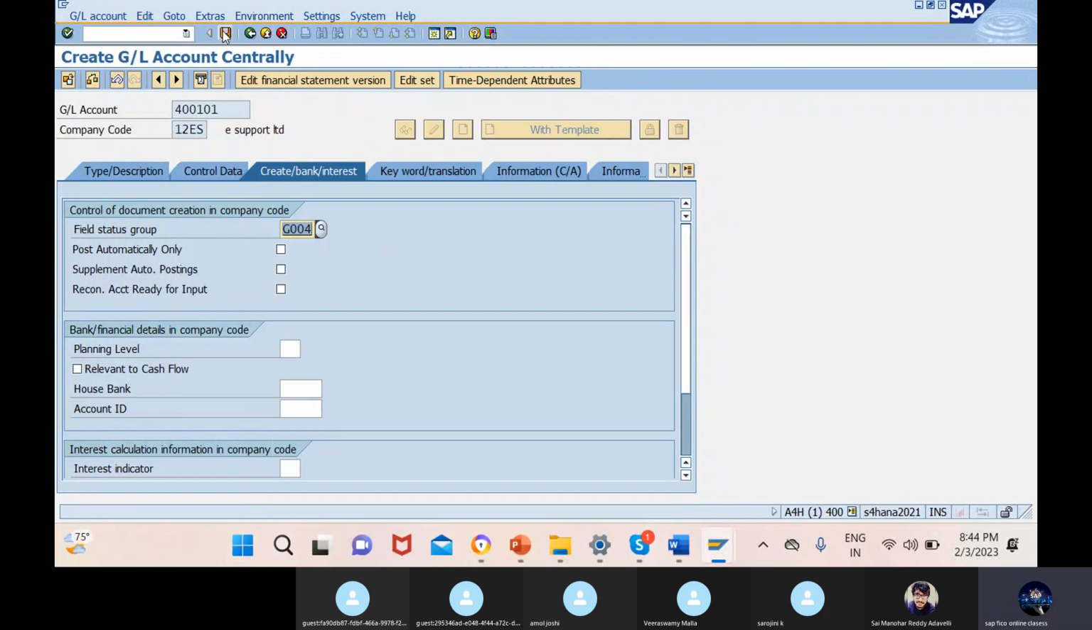Okay, now I'll save it. Now we'll create one primary cost. Guys, anyone please tell me what is the difference between primary cost and secondary cost?